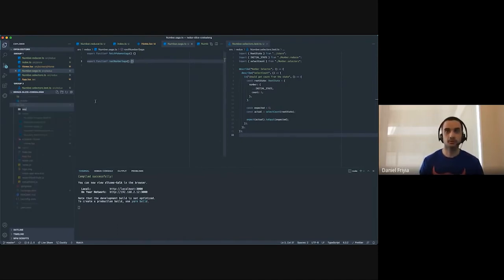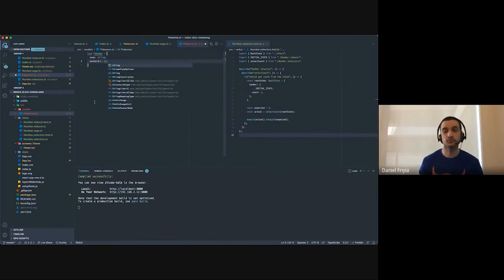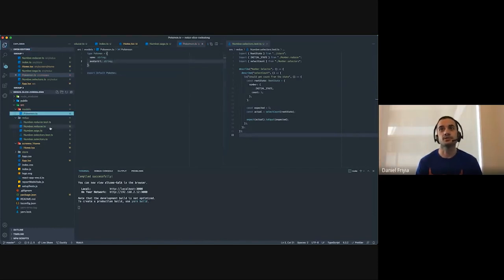So we're going to create a new folder called models that's going to handle our Pokemon model. Within models, we'll create a new file called pokemon.typescript. Our type Pokemon is going to have a name, which will be a string. And it's also going to have an avatar URI, which will also be a string. And we're going to export default our Pokemon type. We're going to use that in the reducer in just a minute.